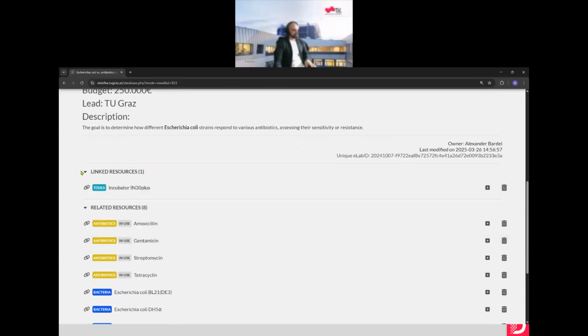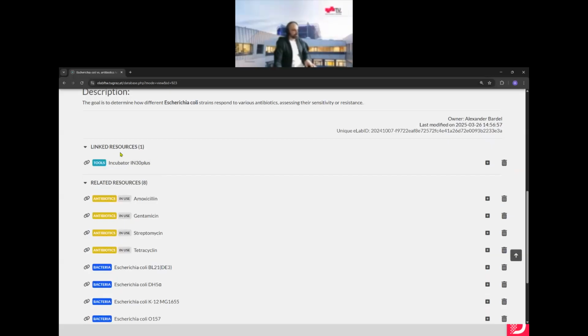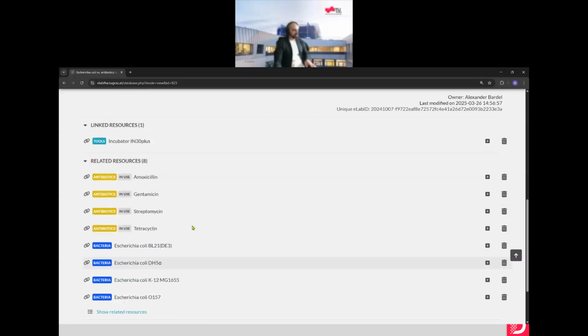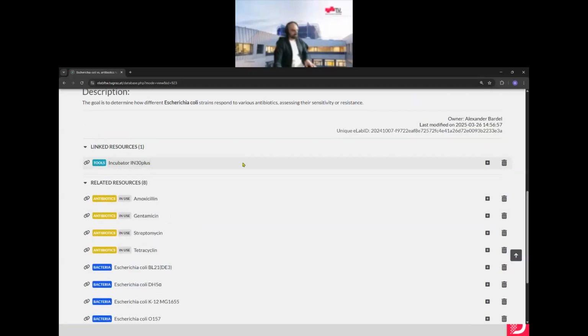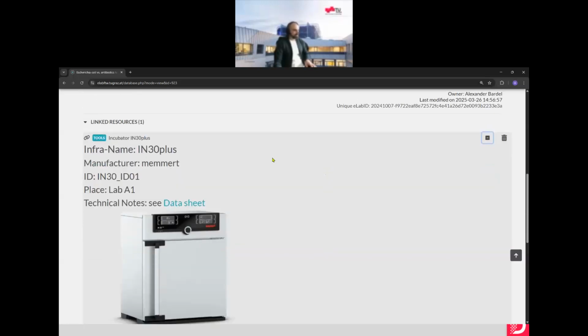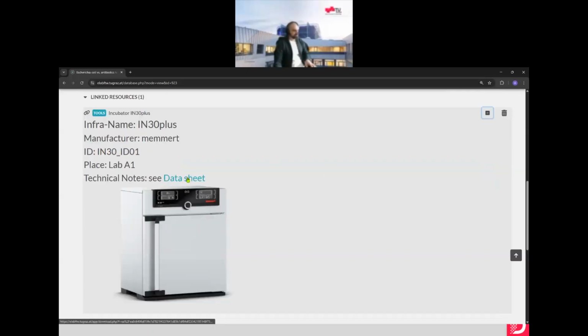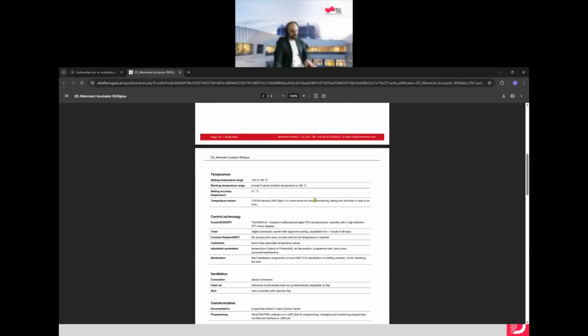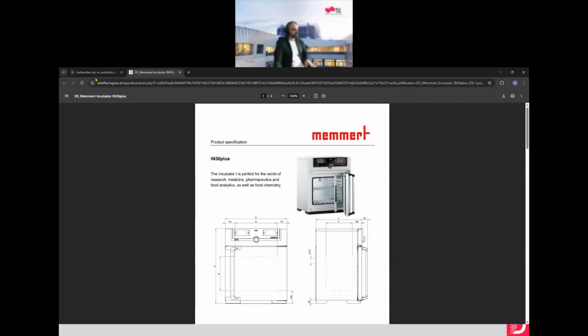I also already have some linked resources here, things that I think we will use in this test series, like this bacteria and antibiotics, and also this incubator. And I want to see which tool I want to use, so I click on this plus button. And now I can see, okay, this is the thing we want to use here. There's also a data sheet available. Okay, so if I'm not familiar with this thing, with this manual I think I will handle it somehow to use this stuff as well.